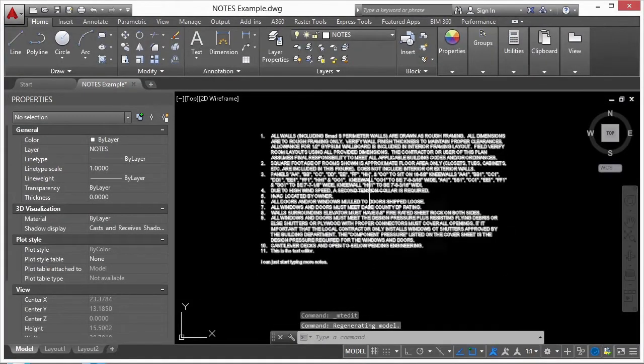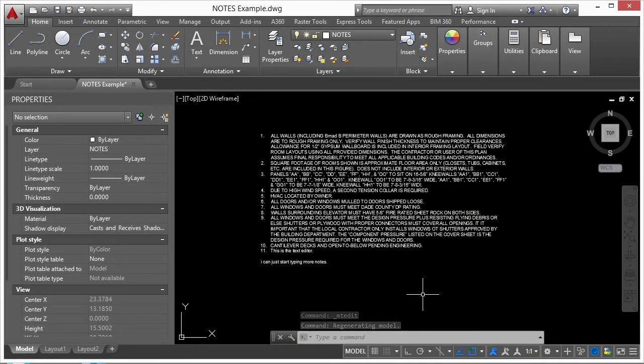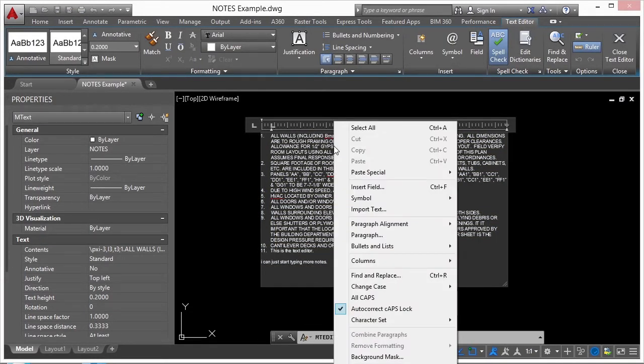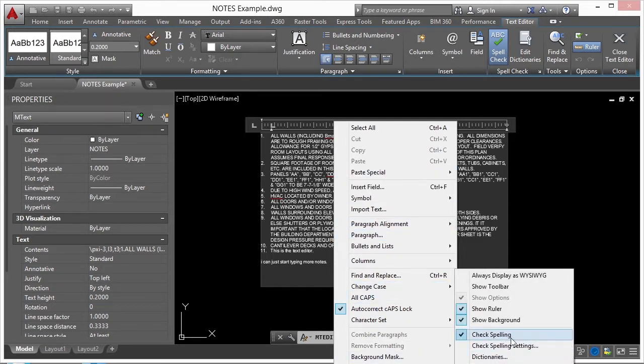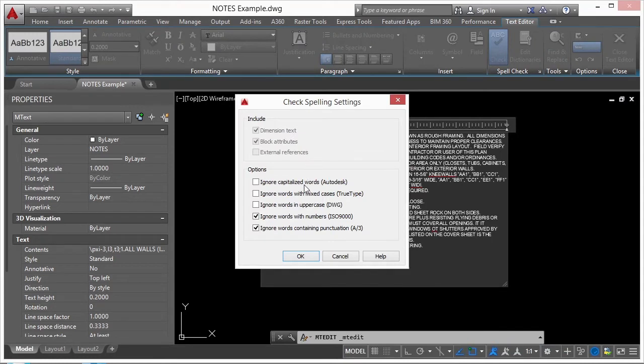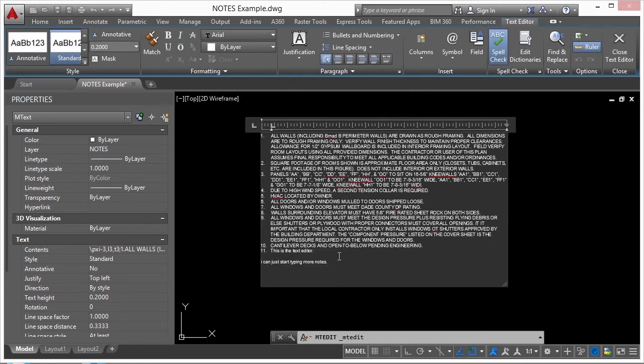So if you are in the editor, you can get to some special editor settings by double-clicking inside your text object and then right-clicking, and that will bring up your menu. Go down to where it says Editor Settings, and you can find check spelling right here. You can turn that off and on if you don't want to see it. You can also go to your check spelling settings. Click that here, and you can ignore capitalized words, ignore words with mixed cases, or however you want to do it. Just click Cancel, and that will change your settings for your spell check.